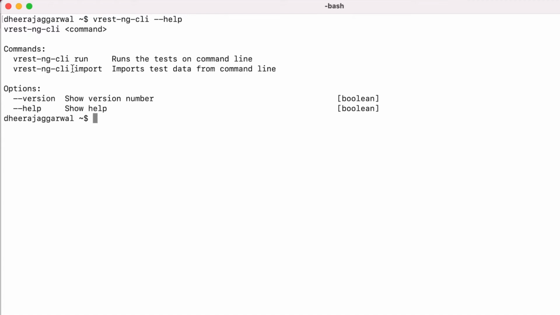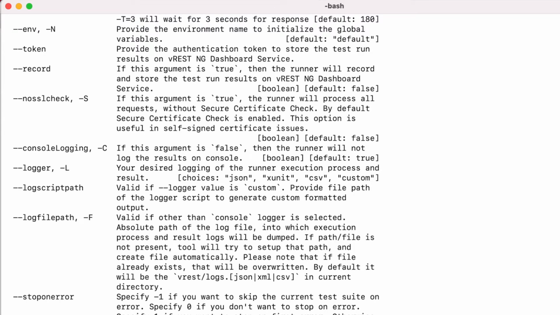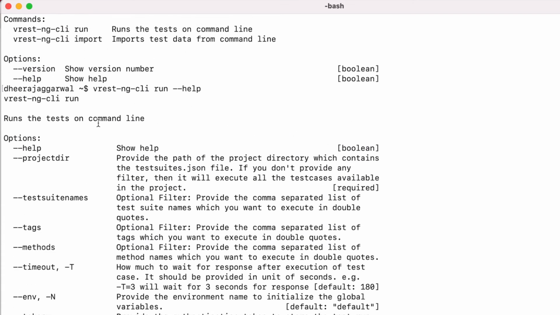So let's see the available options for the run command as well. For that you may use vrest-ng-cli, then space, then run, and again you may specify help over here to see the available options for the run command. It will show you all the available options for the run command. The most important option for this run command is the project directory path, which is required. You need to provide the project directory path over here to run the test cases. This is the path of the project directory which contains the API test cases written by the vREST-ng application.